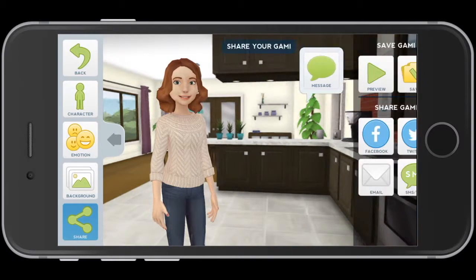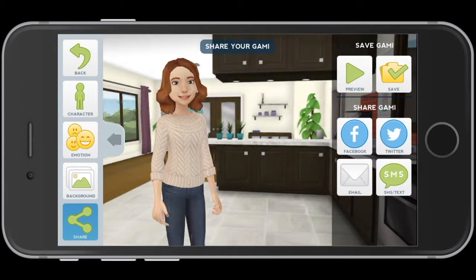So you could share it here. You can save them. There's a bunch of different options. I really like this. I think the kids would really like it, and I think it just shows how cool technology is today. So I'm going to end this screencast by showing you an example of a Tellagami that I've made to show you how it works.